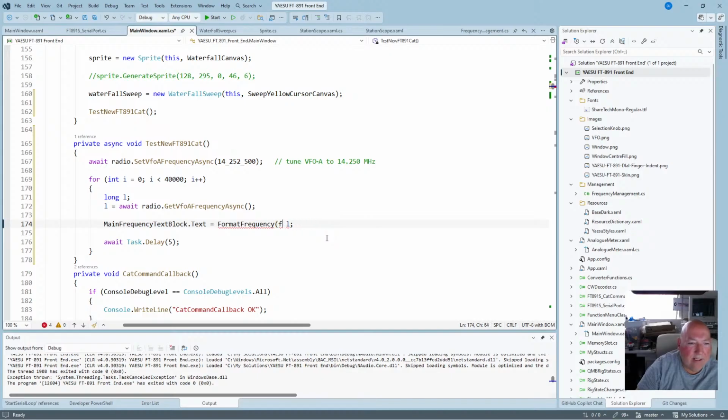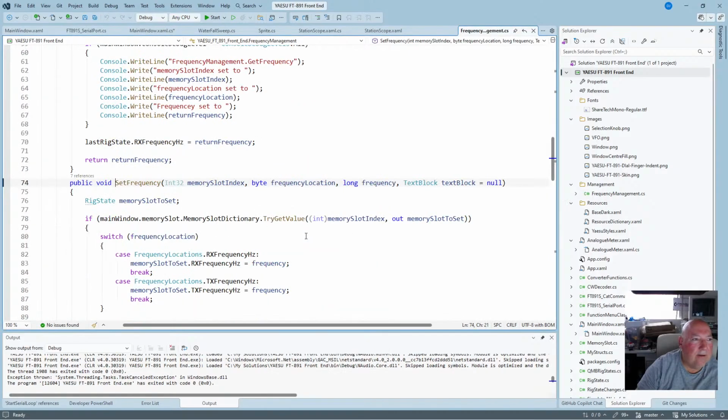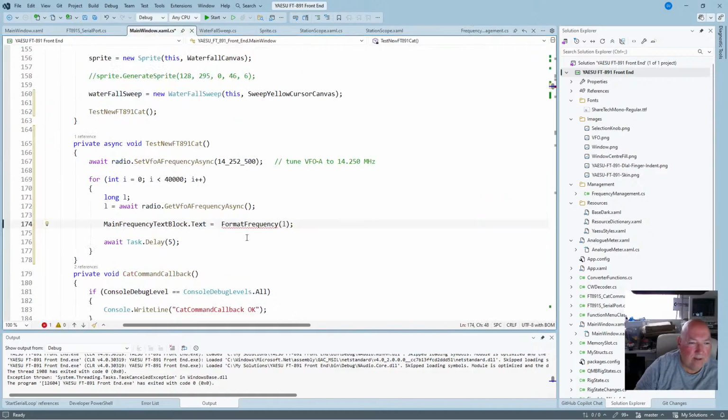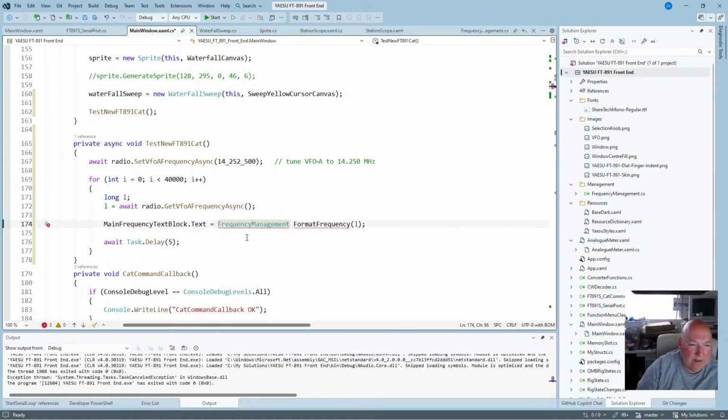So I'll put L in there. It doesn't know where format frequency is, so I guess we'll go to that. I don't know where it is either. It's in frequency. Yeah. So it's in frequency management. And it would have to be a small f. Yeah, that'll do that. Okay, so this should be able to do this loop.